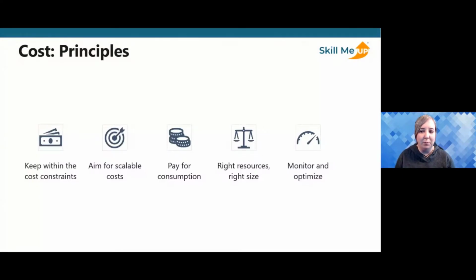Exactly. So when we think about a cost-effective workload, it's really driven by business goals and the return on investment while staying within a given budget, right? So the principles of cost optimization are a series of important considerations that help you achieve both business objectives and cost justification. So as outlined here, there's a handful of principles that guide that cost optimization discussion within the well-architected framework. Keep within the cost constraints, aim for scalable costs, pay for consumption, use the right resources, use the right size, as well as monitor and optimize as you move forward from left to right.